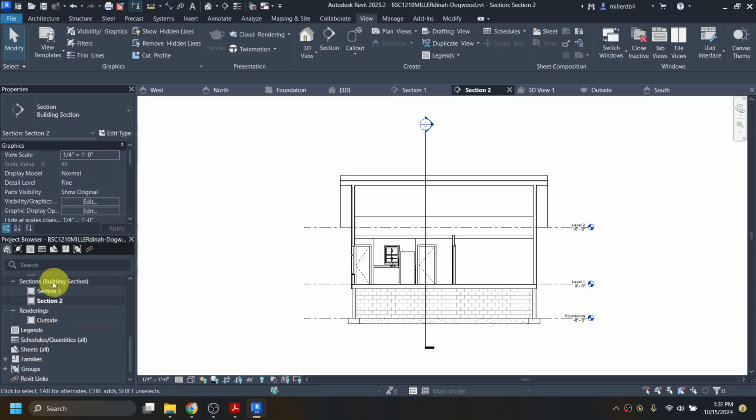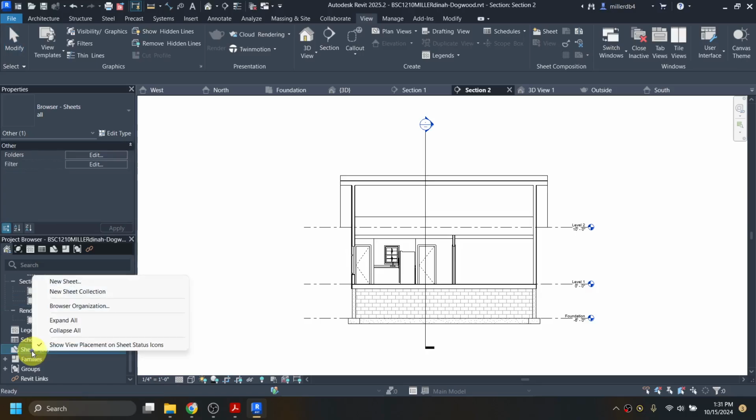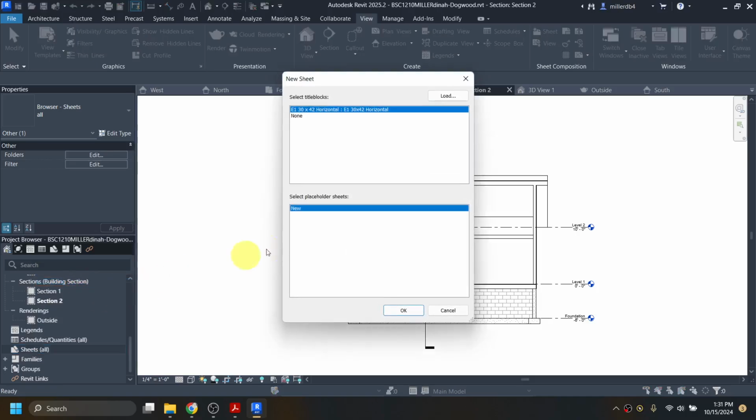To create a new sheet, you're going to do that in your project browser. You'll right click on sheets here, and then you'll say, I would like to make a new sheet, please. Now by default, the largest sheet of paper is loaded in, which is this 3 foot by 4 foot sheet. So we're going to load in a new title block first.